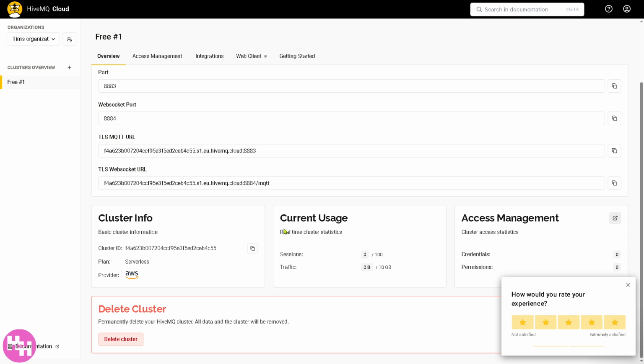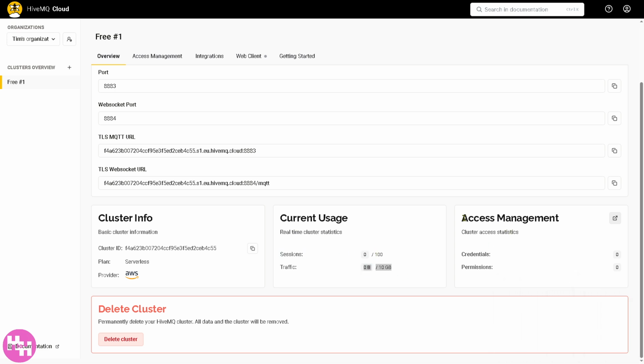You have the current usage, real-time cluster statistics. Traffic is around 0 bytes for now. And access management, which has the credentials and permissions. Now here you can monitor the real-time state and performance of your MQTT infrastructure at a glance. Okay, so you have current connections, clients and devices, messages published and received, throughput and performance metrics, and of course the broker health and resource usage.